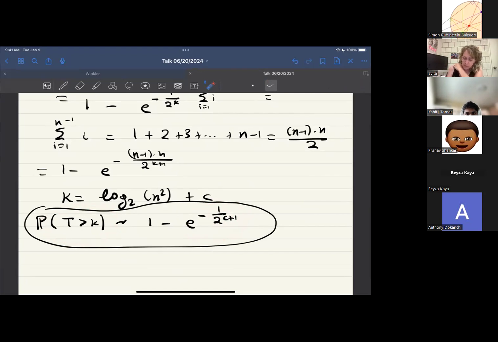We wanted something small. So k here, I should change this. The k that we have used is exactly log base 2 of n plus c. Let me write it up more nicely. We say that if we take more than these many steps, then this is something that goes to 0. It's something small.